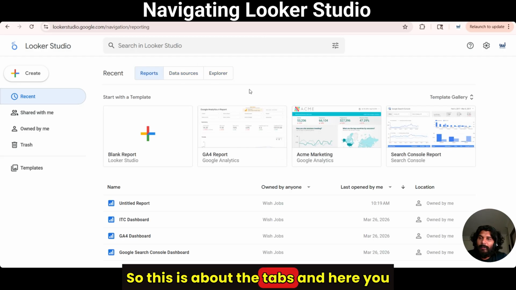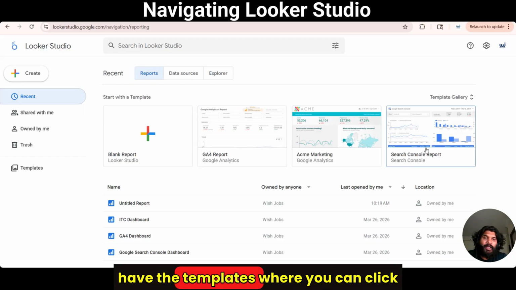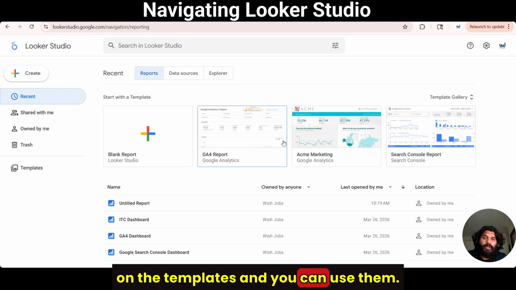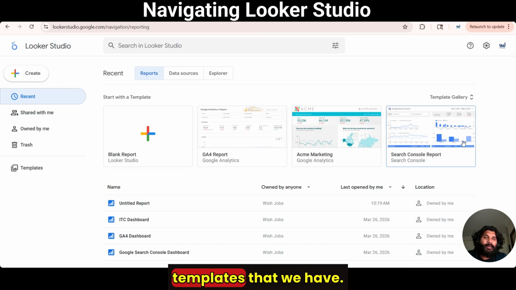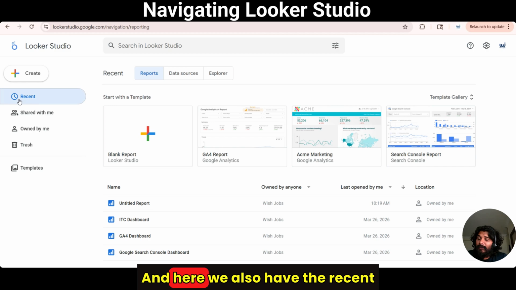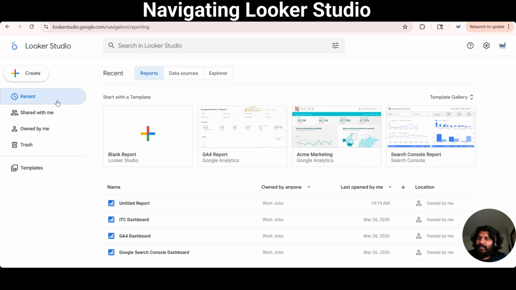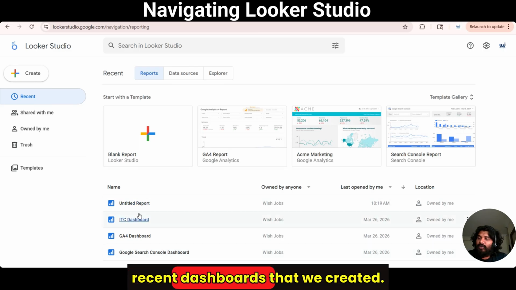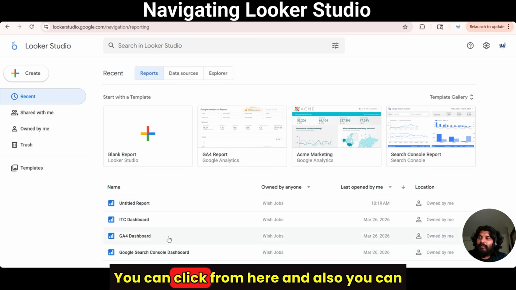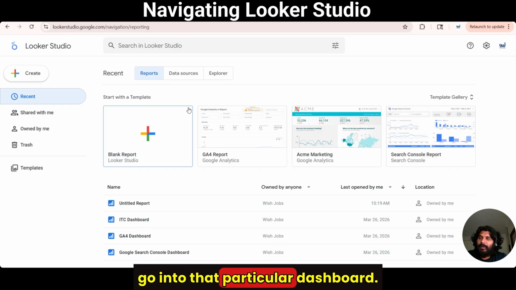So this is about the tabs. And here you have the templates, where you can click on the templates and use them. These are the ready inbuilt templates that we have. And here we also have the recent dashboards that we created. You can click from here and go into that particular dashboard.